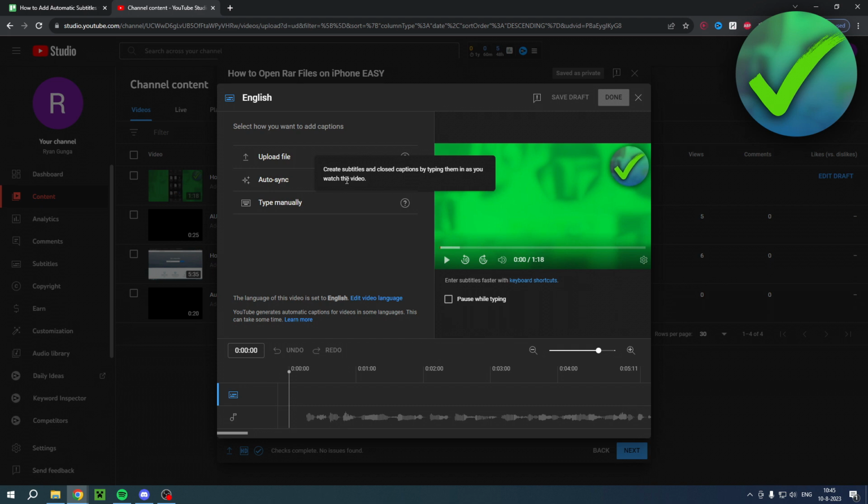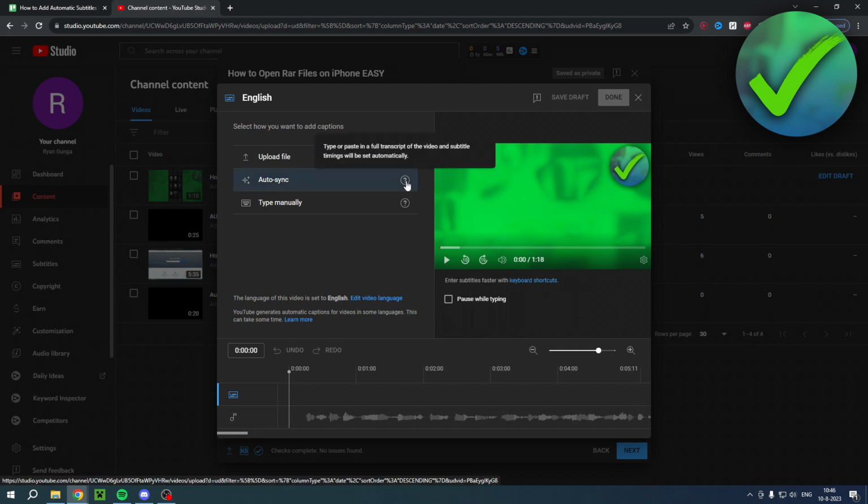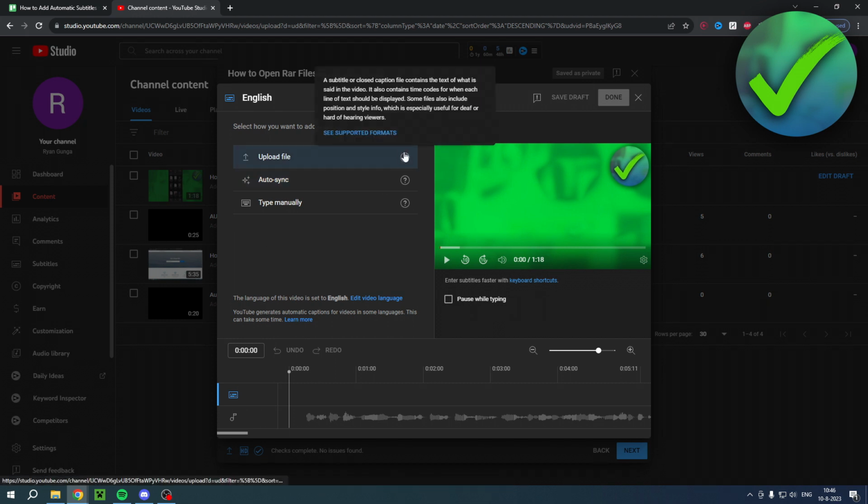Then auto sync is type or paste in a full transcript of the video, and subtitle timings will be set automatically. This actually works pretty well. But if you don't have a full transcript or a script in general of your video, then this isn't really going to work.